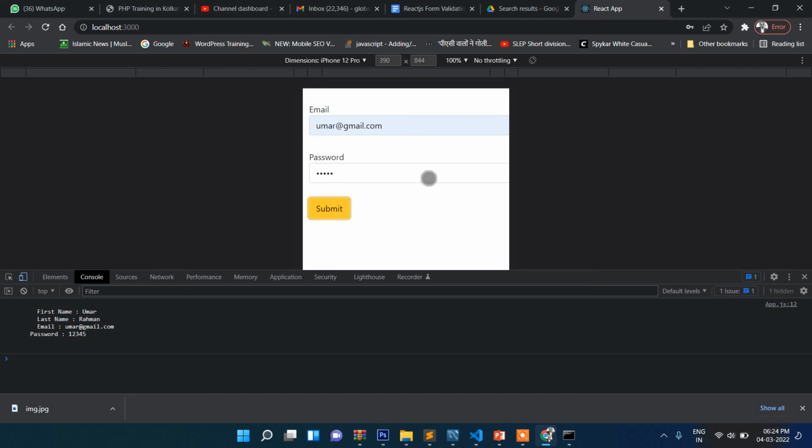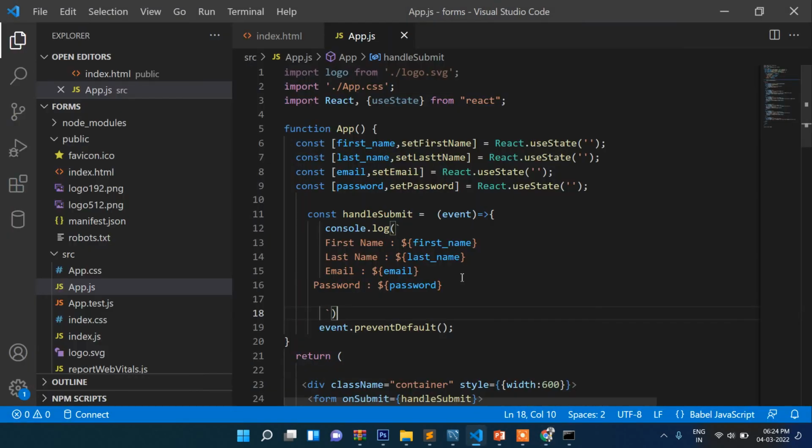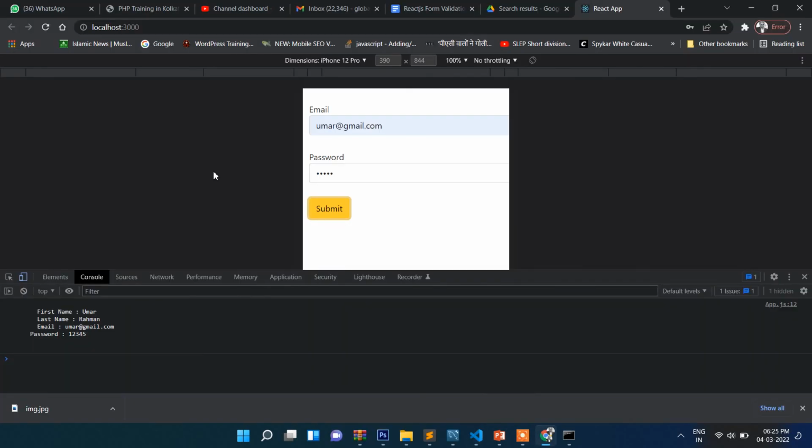So guys, as you can see, React.js form is really very simple to use. So that's it in this video. In the next video we will be working on React.js form further.